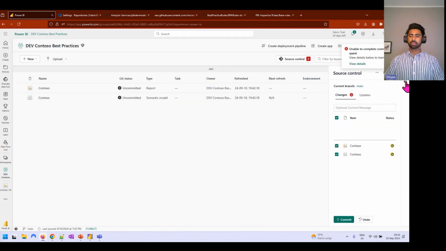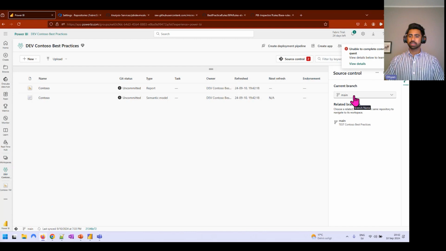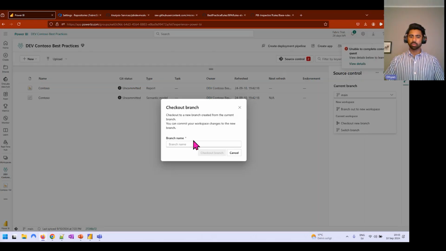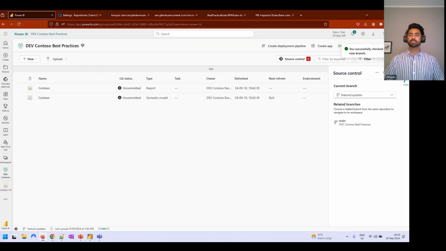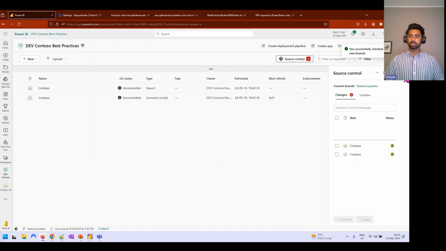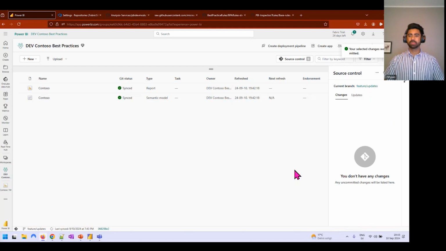Now, to be able to do that, instead of main, I will check this out as a new branch. I will just call it feature and just call it updates. Right? Check out branch. Then when I try to commit it now, because now you can check, I'm in the new branch that I checked out earlier. We'll just call it updates, commit. All right, my changes have been synced.